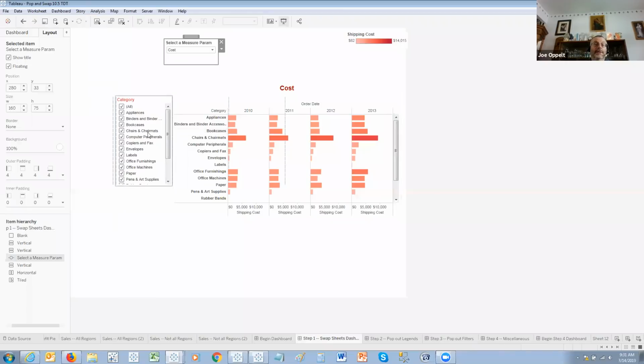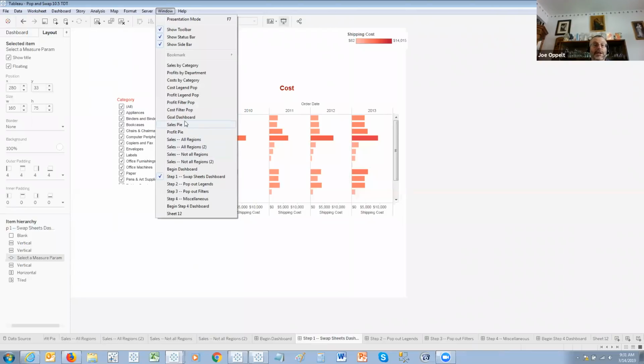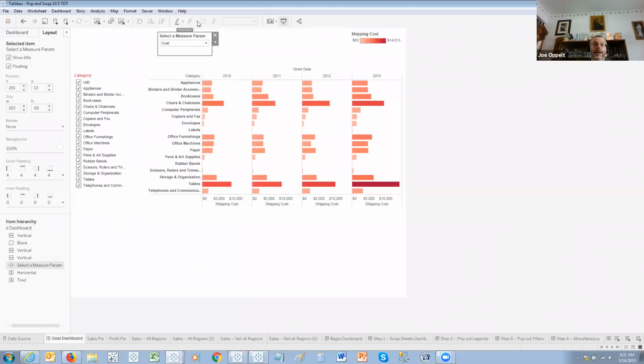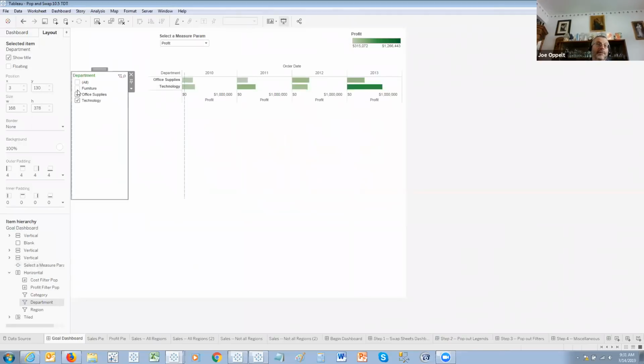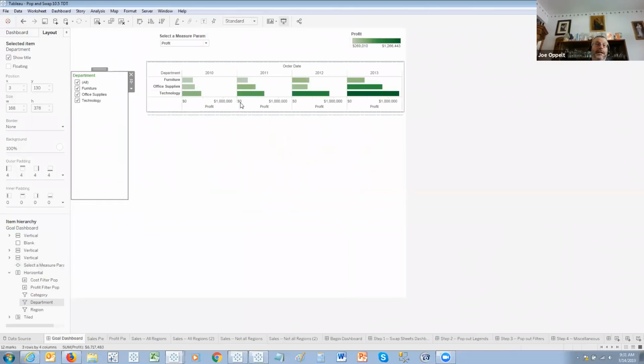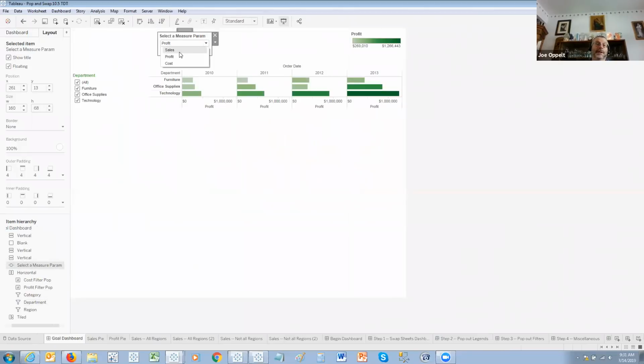Actually this finishes up what I was going to show you, how I was looking at my goal. Where's my goal? Window goal. Okay, it's essentially the same, the goal dashboard. So all three pieces of this now work in tandem: I get the right filter that's accessible, I get the right legend, and I get the right sheet, all based on the parameter that's selected in here, okay?